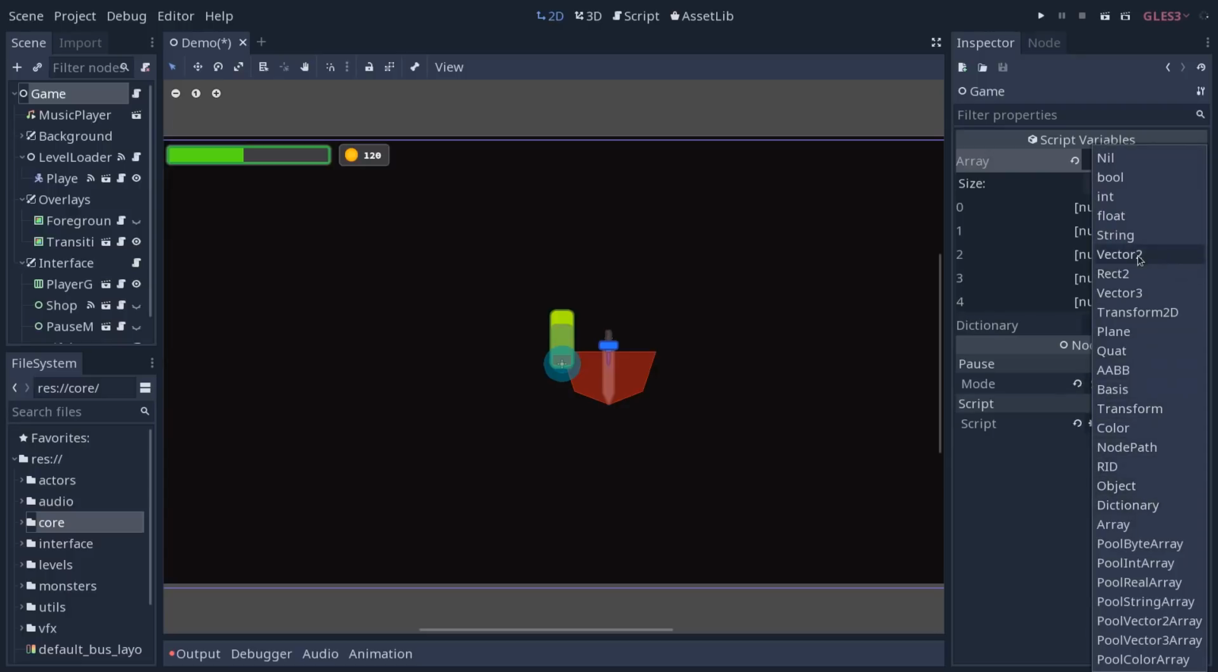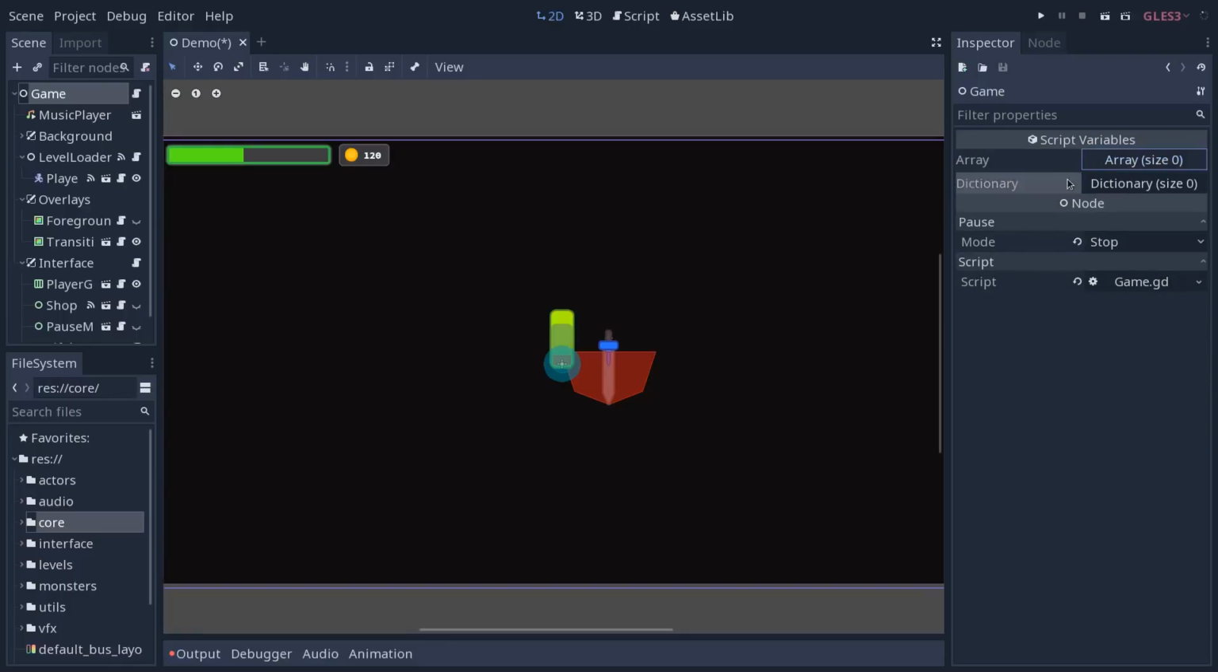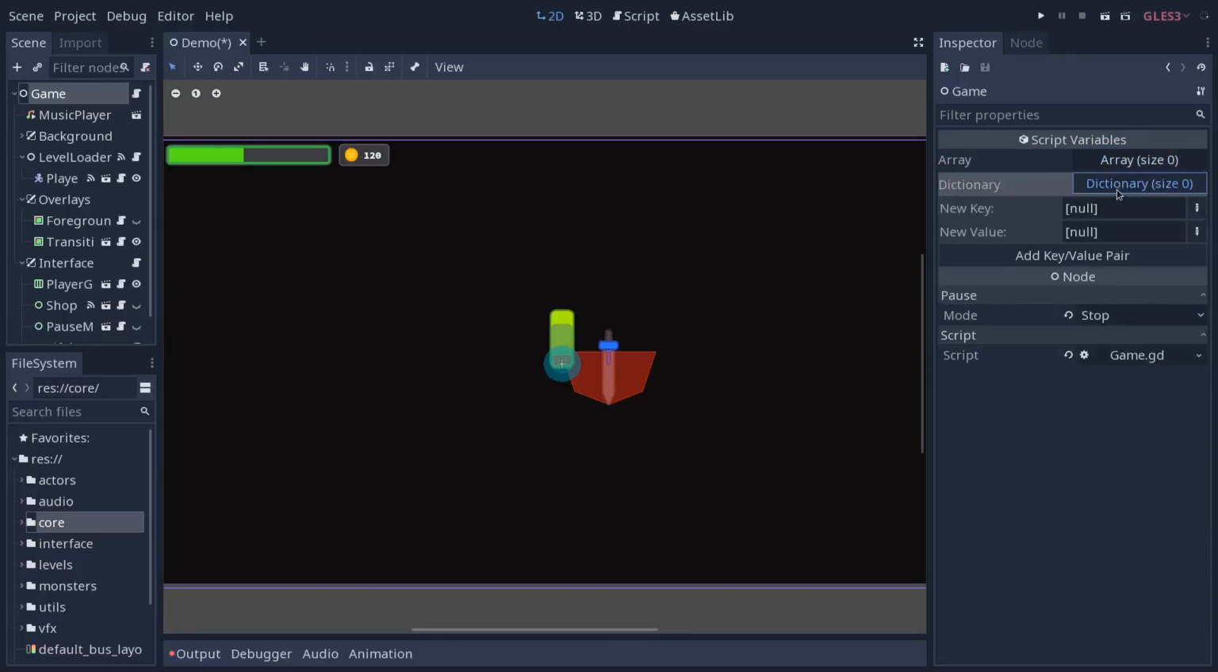Say you want an array of positions. We're going to create Vector2s for that. And you can then manually input the values for each of the fields. So you can do exported arrays this way. I'm going to reset that for the array, and show you the dictionary, which works very similarly.